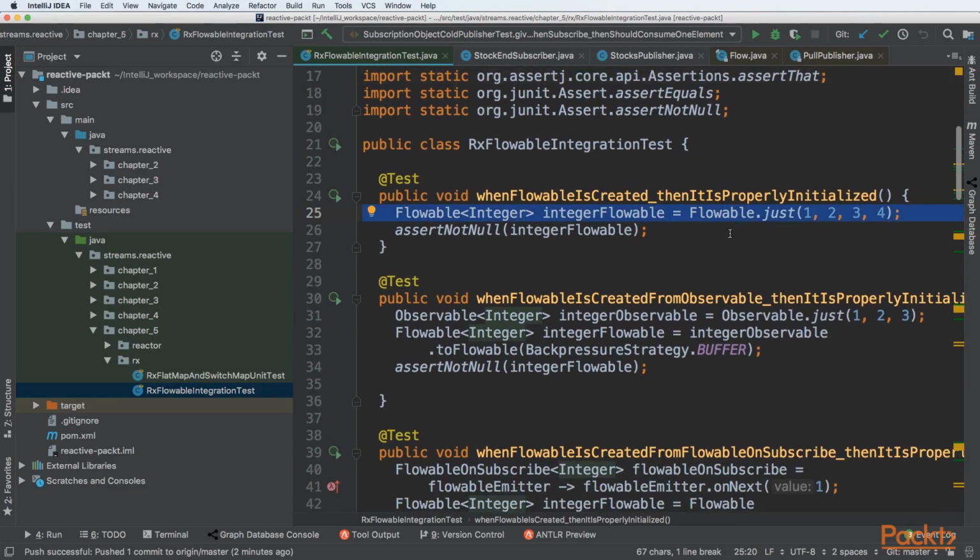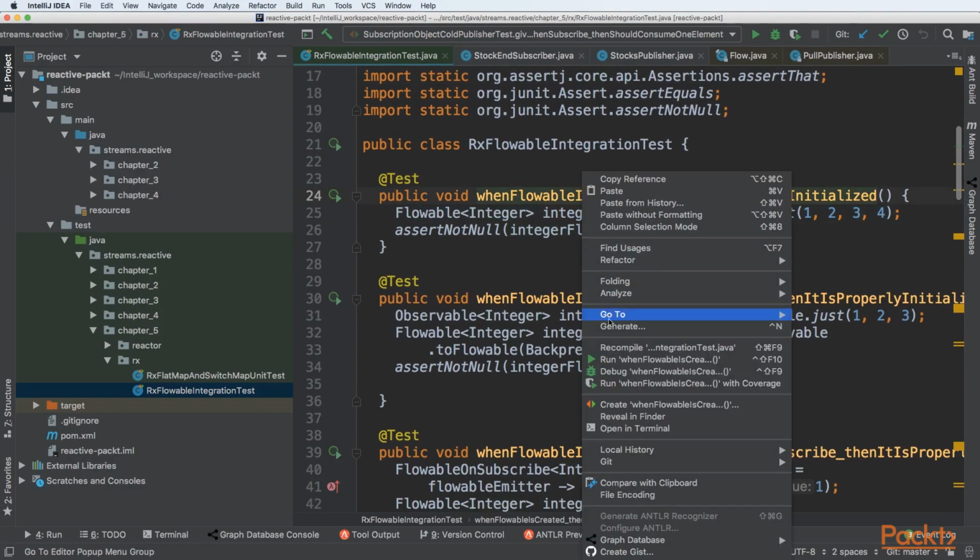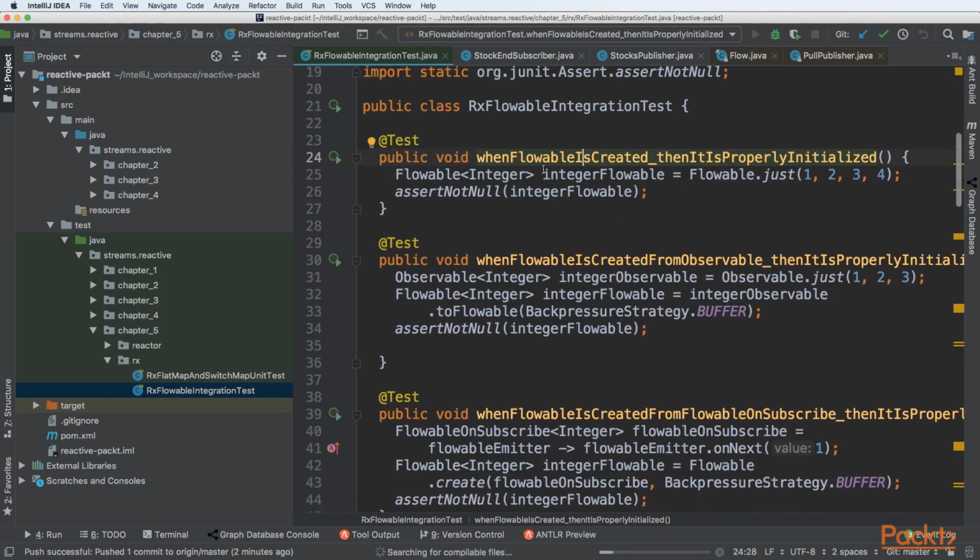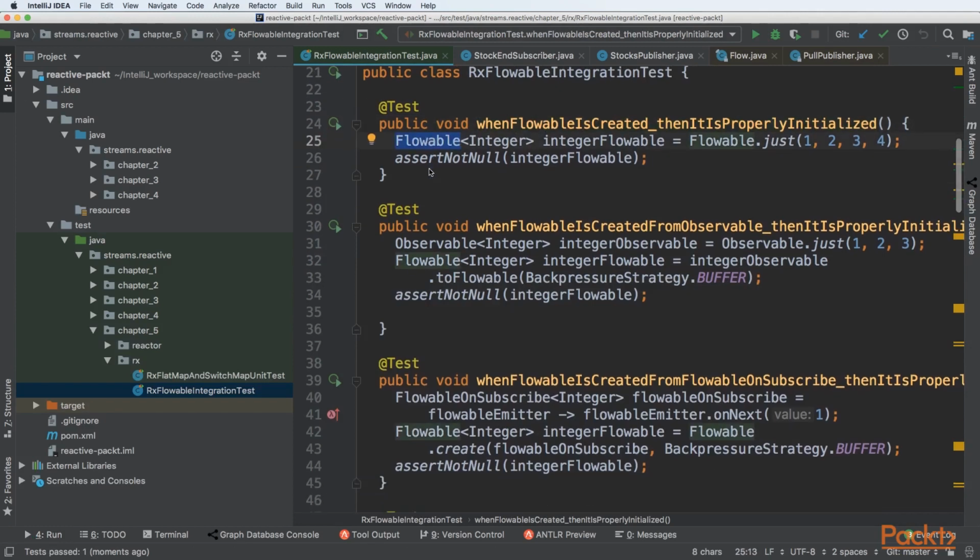We'll create a flowable of just 1, 2, 3, 4 elements, and we will assert that it is not null. This is a very simple test case that just creates the flowable. Flowable is a construct that has back pressure already specified. Of course, we can also create an observable that is similar. We create it from just 1 to 3 and we can transform it to flowable, but doing that we need to specify the back pressure strategy.